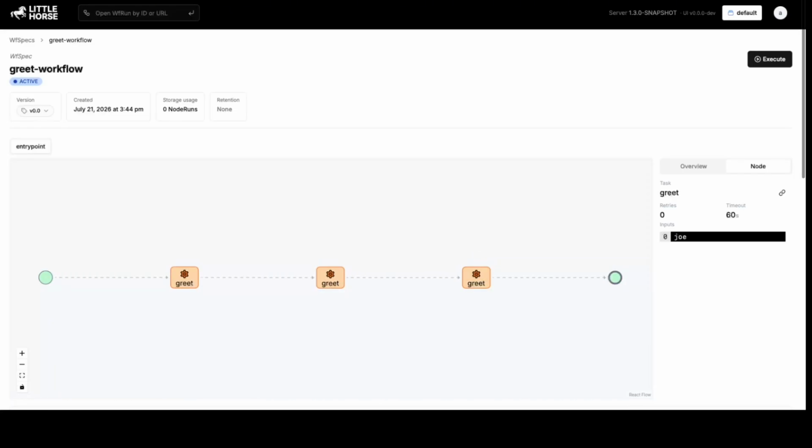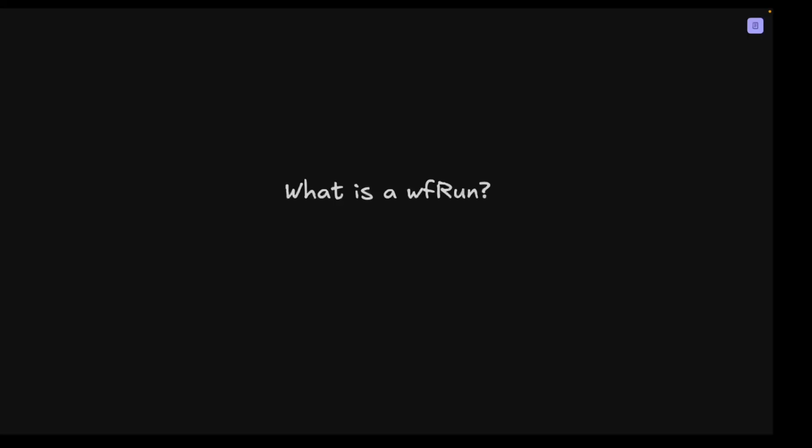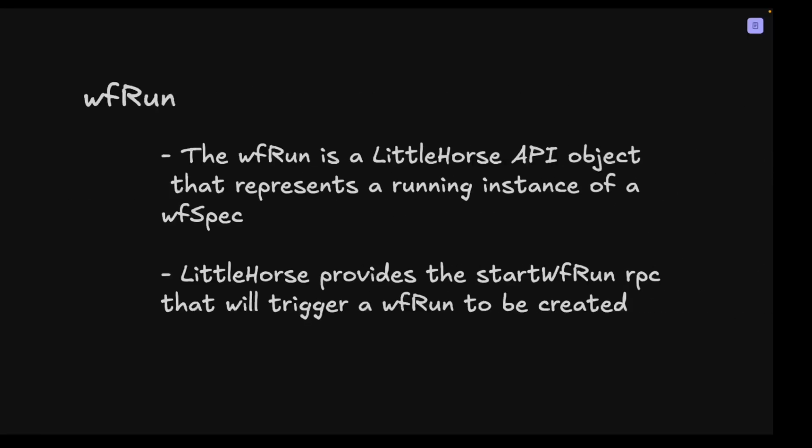Well, how do we start the workflow now? This leads us into our introduction for the WorkflowRun object in LittleHorse. So what is a workflow run? You can think of the workflow run as the object that represents your running workflow. A workflow run is a LittleHorse API object that represents a running instance of a workflow specification. LittleHorse provides a start workflow run RPC that will trigger a workflow run to be created.